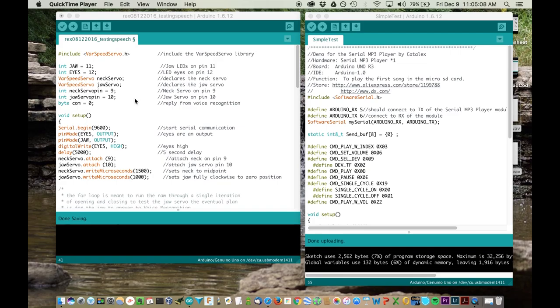So I've got some things that I need to look at. First, here in this testing speech code that I've got, Rex08122016, that's just a file format, that convention that I use, day, month, year, and then what this is doing. So up until now, this was the code that was running Rex, and it was saved as working code. I've gone ahead and created a copy of that file that I'm calling testing speech because I want my working code to remain working code.